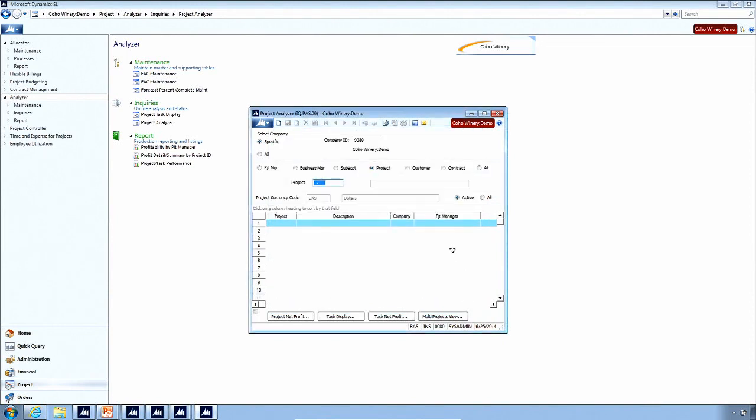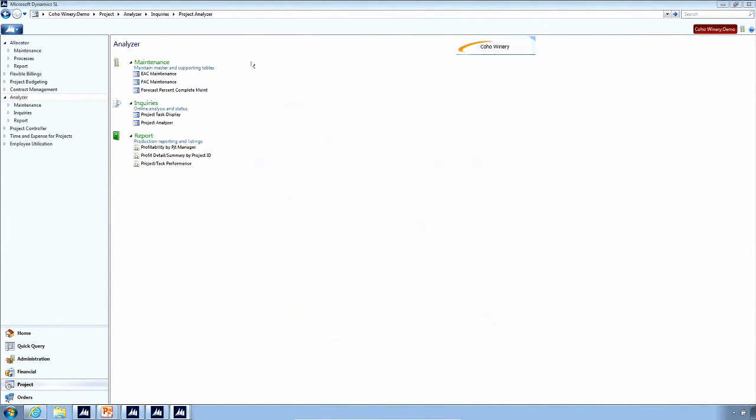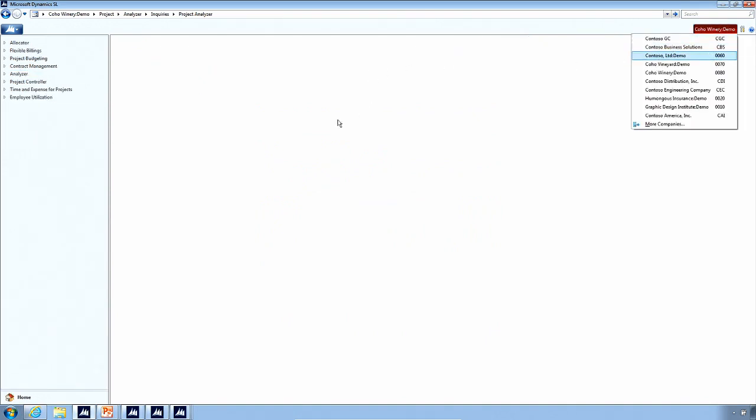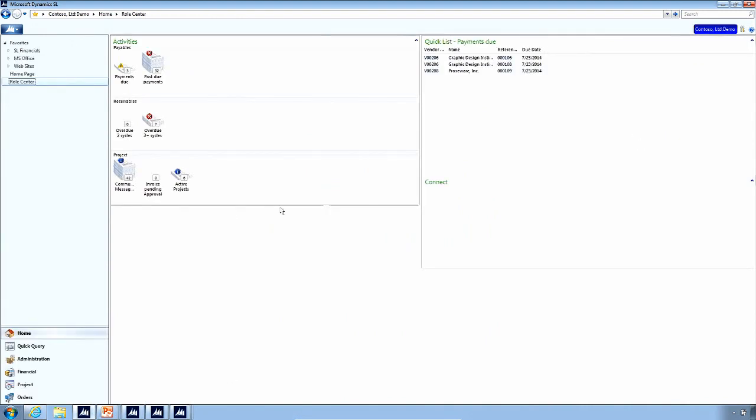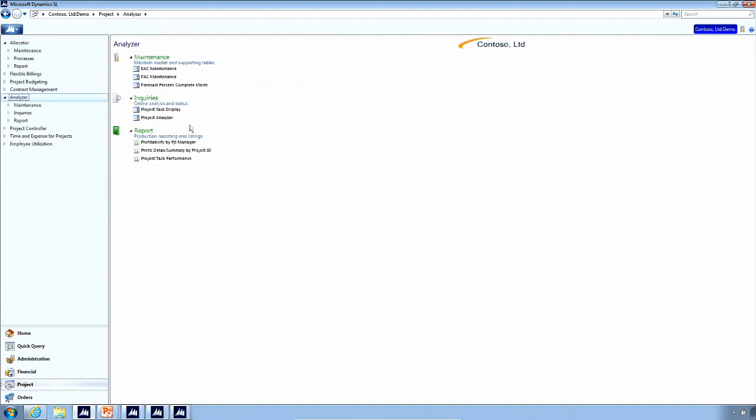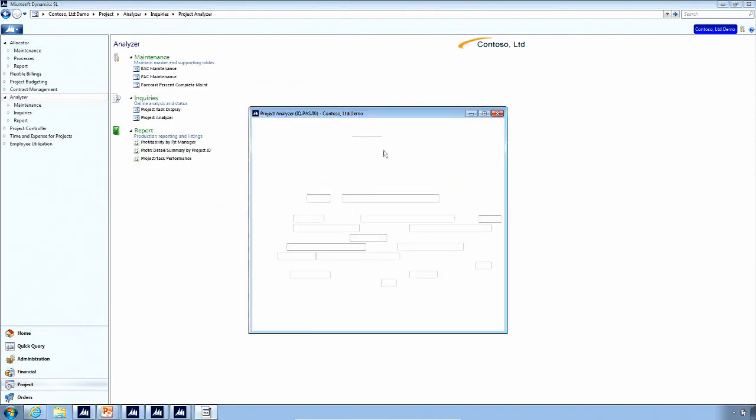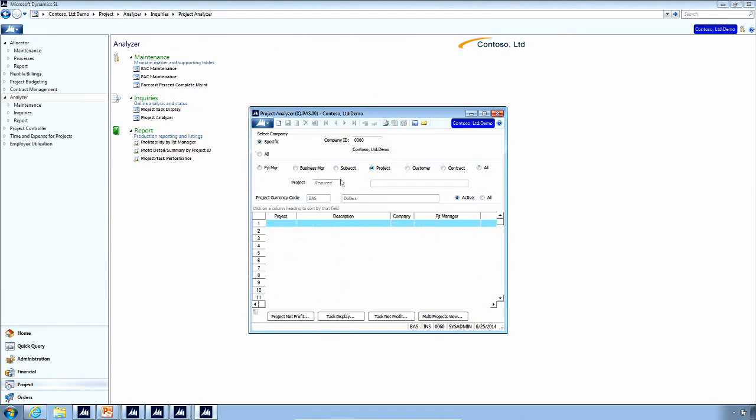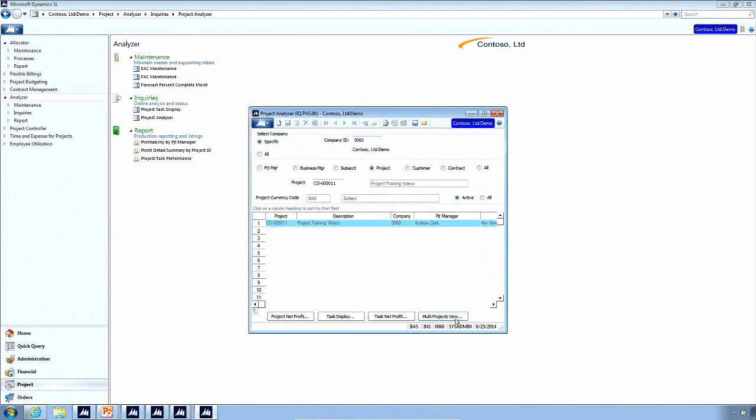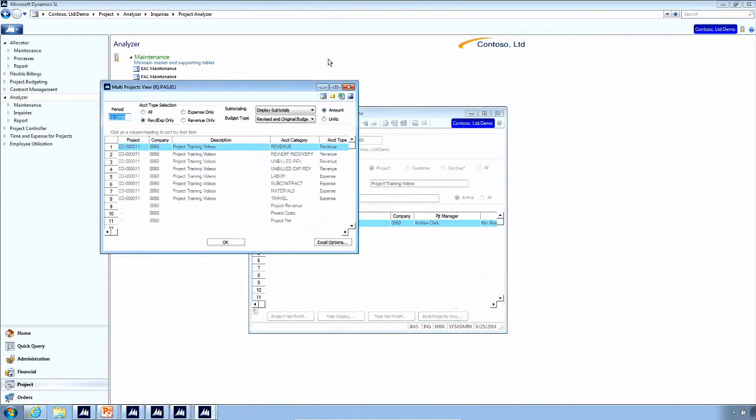I am in the wrong company, so that would always help. Let me change companies here. Back into company 60. Okay, and come back to project, and then we're going to look at Analyzer. And now I can choose project, and I'm going to choose project 11. And I'm going to do multi-project view.